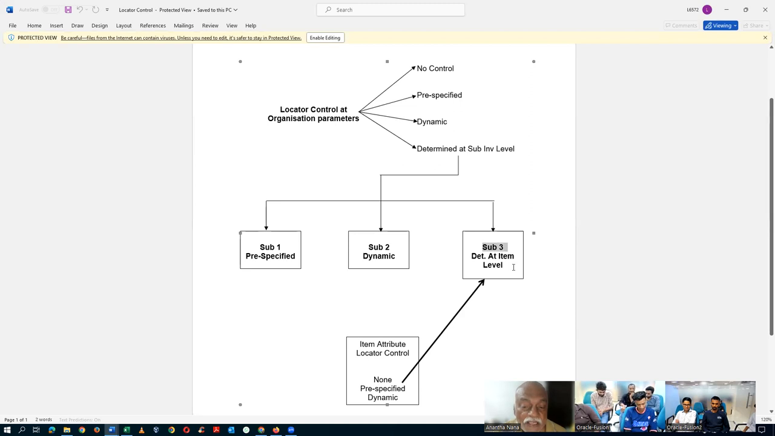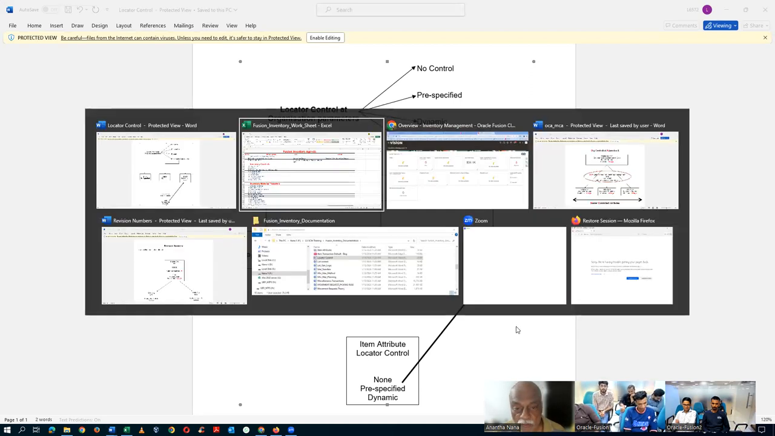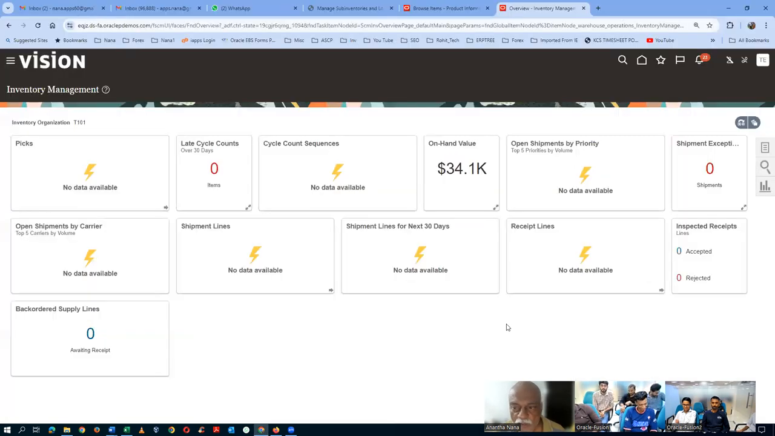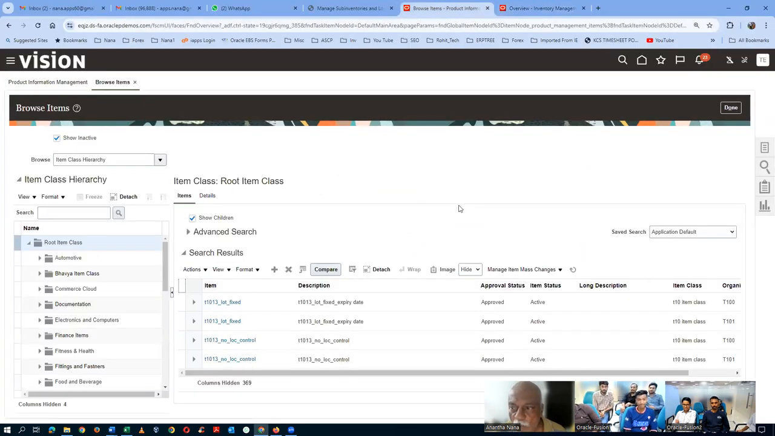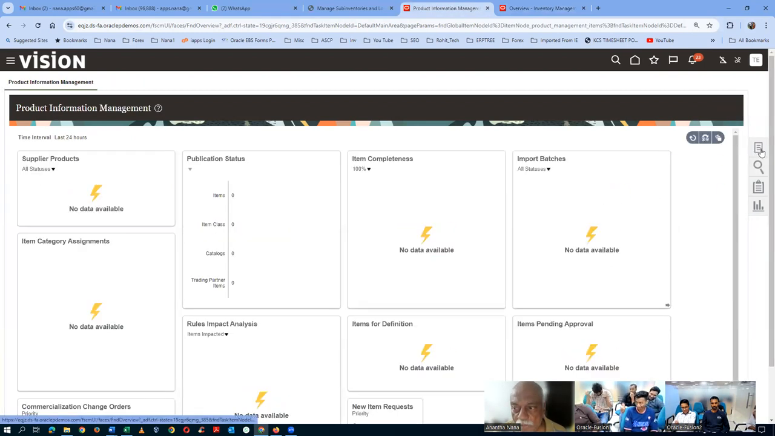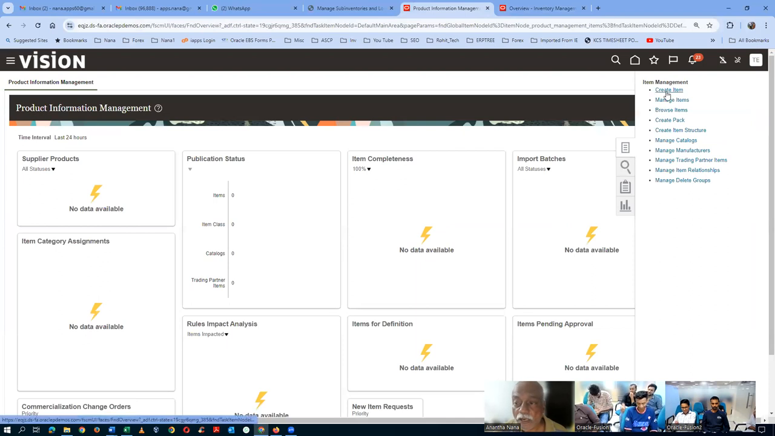So we go there and then we will create the item for sub inventory restriction. Now I'll go to the product item. Go to the browser item. Click on it. I'll now go on and create the 16th item, which is having a sub-inventory restriction. Very important thing. I click on create item. We are going to create an item which is going to restrict the sub-inventory.